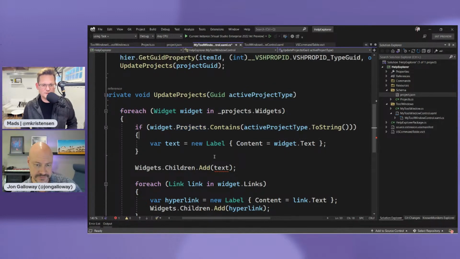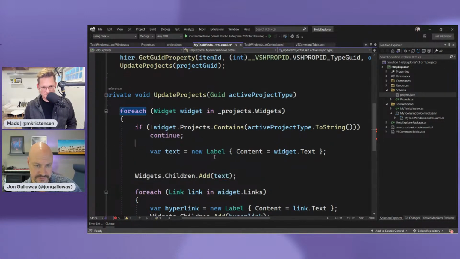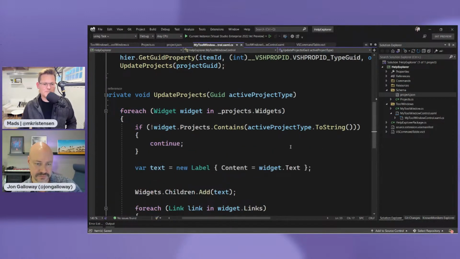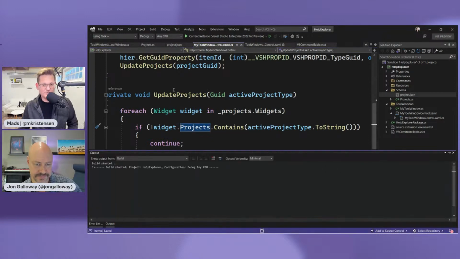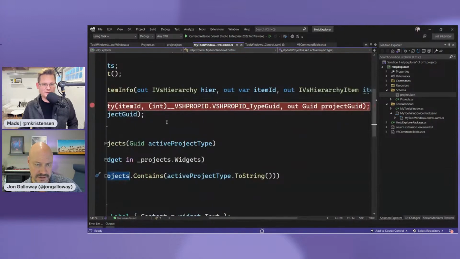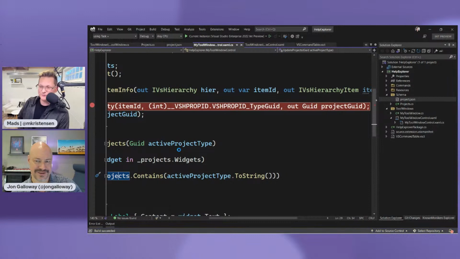So if it does not match, then we just continue. We bail basically on that widget if it doesn't match. There's no way that this works. I'm sure it'll work. I'm building. At least it compiled. So the first unit has passed.